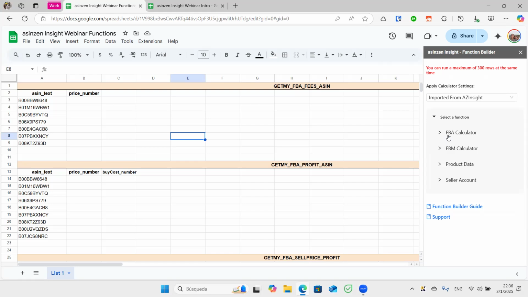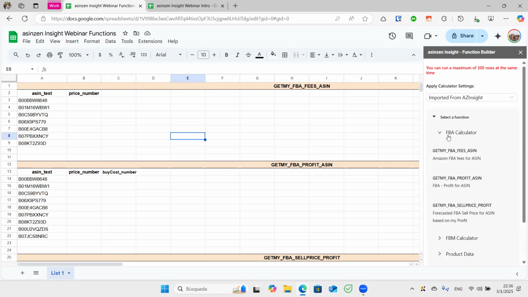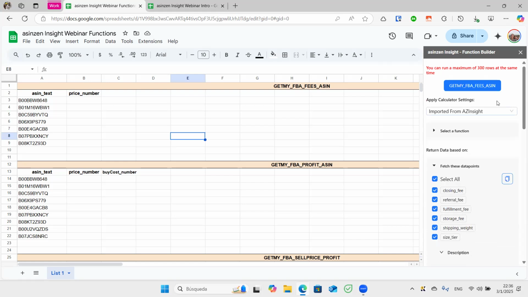For example, let's see the FBA calculator. So you can see that we have three functions right here: Get my FBA fees, Get my FBA profit, and Get my FBA sell price profit. The function Get my FBA fees is going to calculate the fees for the ASIN. This is coming directly from Amazon. So let's just click on this function to see more details about it.